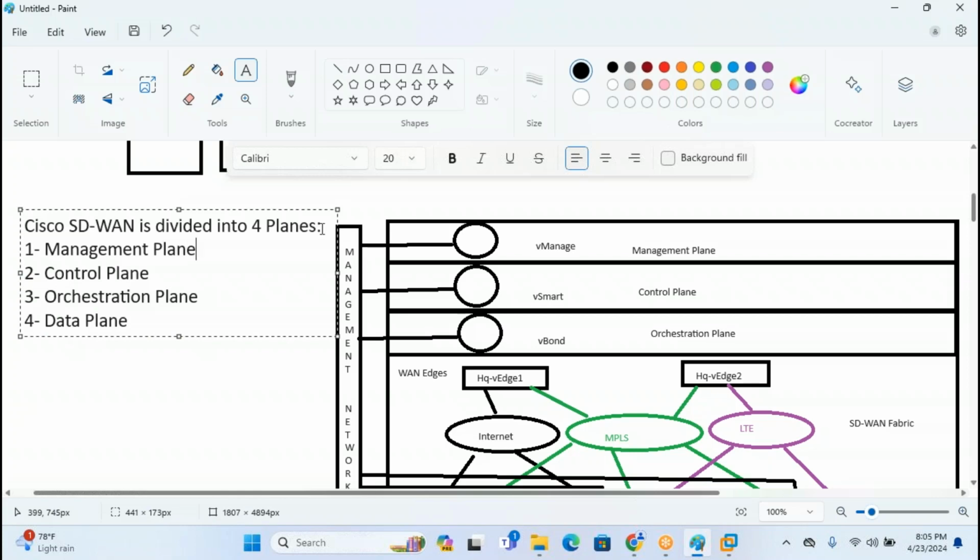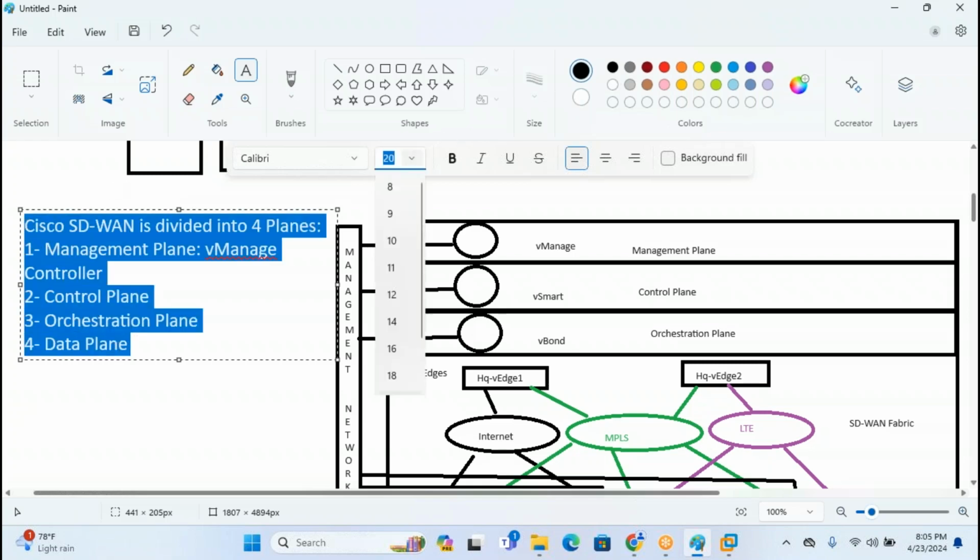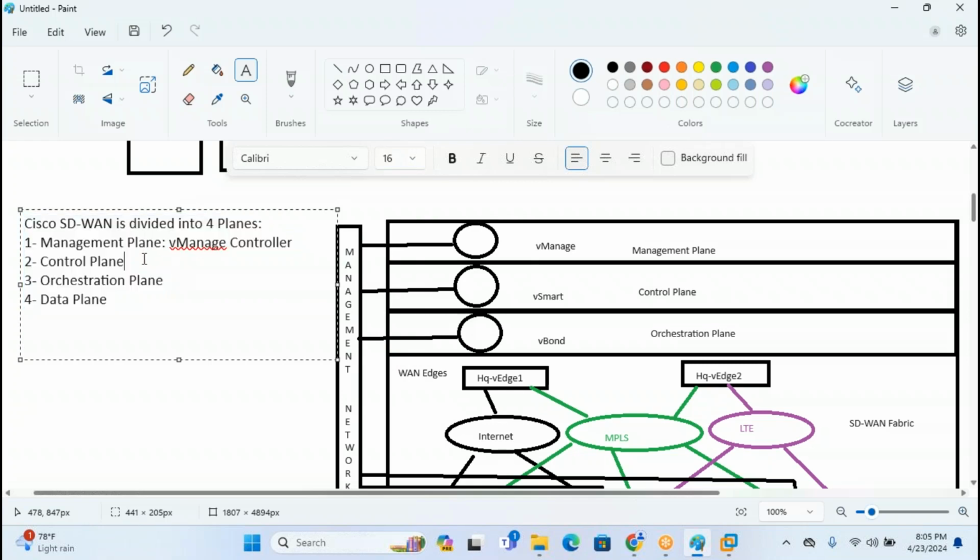So management plane, so we manage controller. vManage controller is acting as the management plane of SD-WAN. Then we have vSmart. vSmart controller is the control plane appliance or controller. vBond is a controller used as the orchestration plane. And WAN edges are the data plane devices.